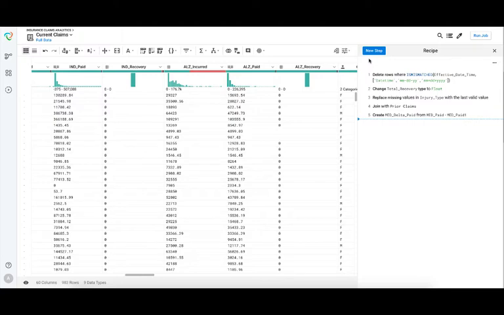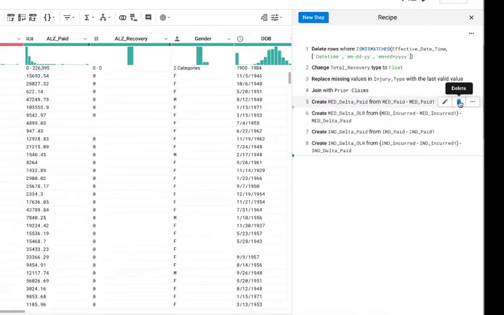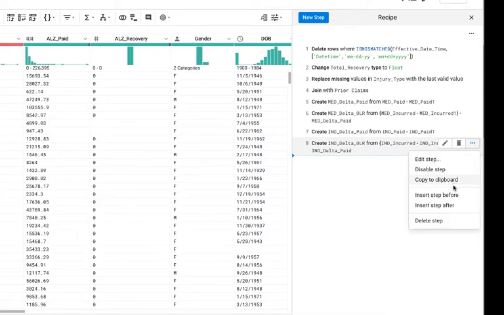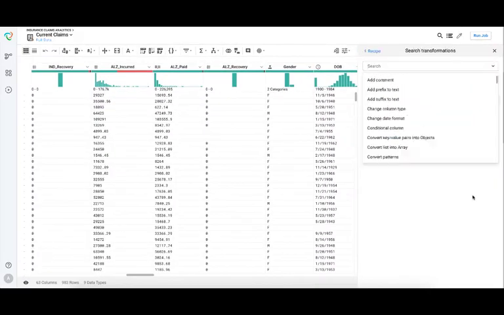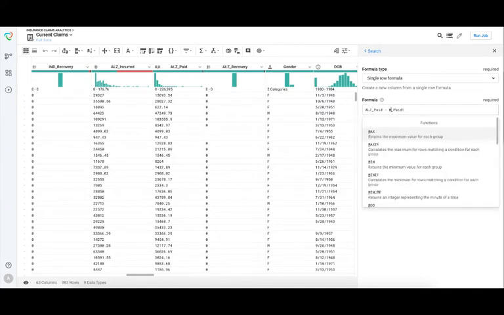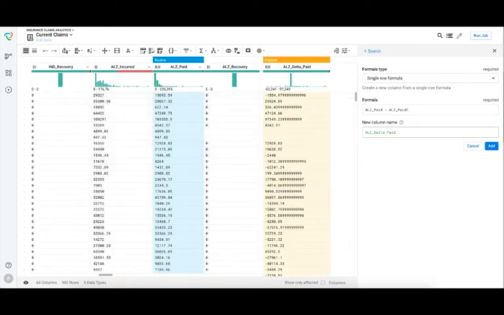We will apply the same calculations to the other lines of business in the background to save time. I'll go ahead and open the recipe panel. And you can see that we can modify or delete previous steps and insert steps anywhere in our recipe. We can also copy the step that we just made and paste it into Builder and modify it accordingly. By taking advantage of all the steps that have been recorded, it is very quick and easy to reproduce calculations across several business lines. It's also easy to change as the rules or the calculations can evolve.